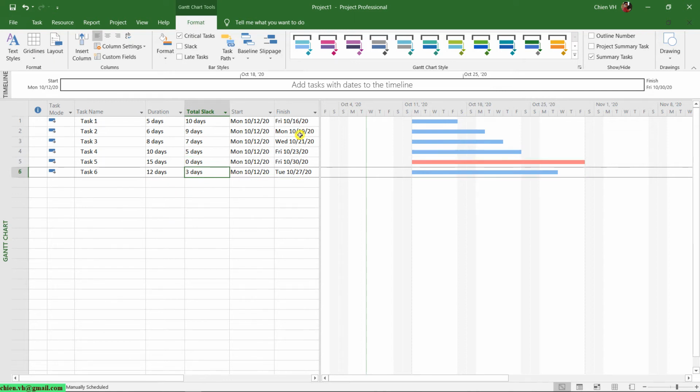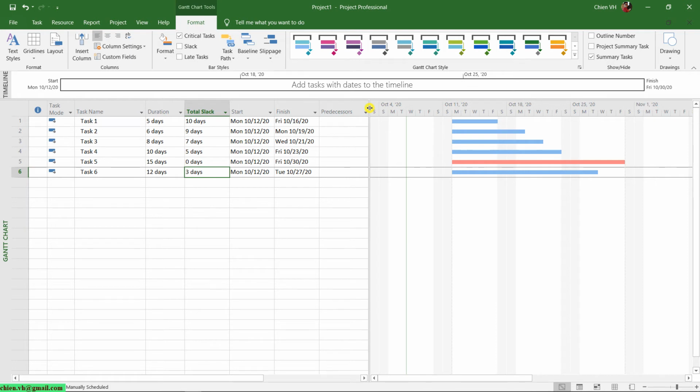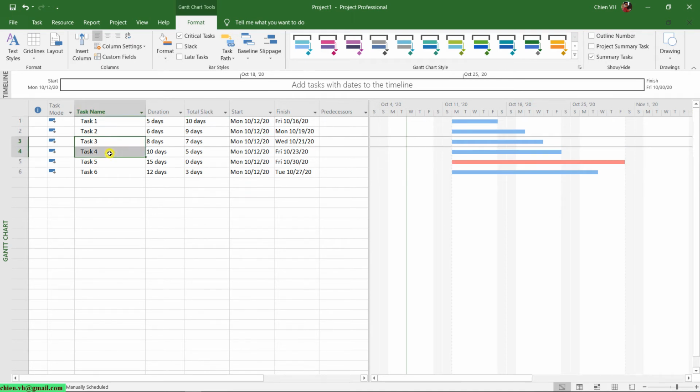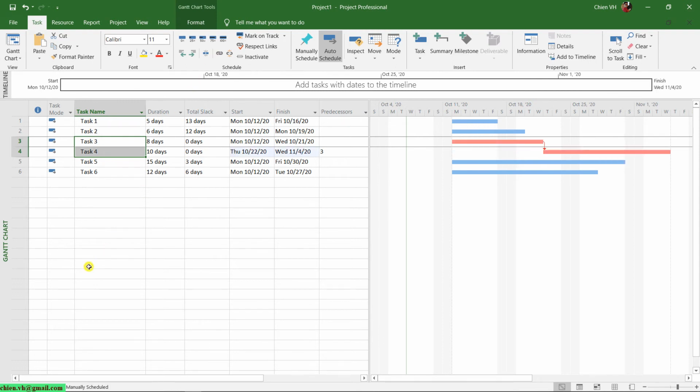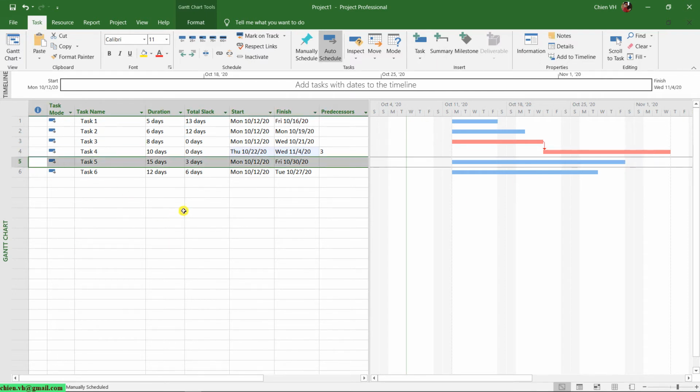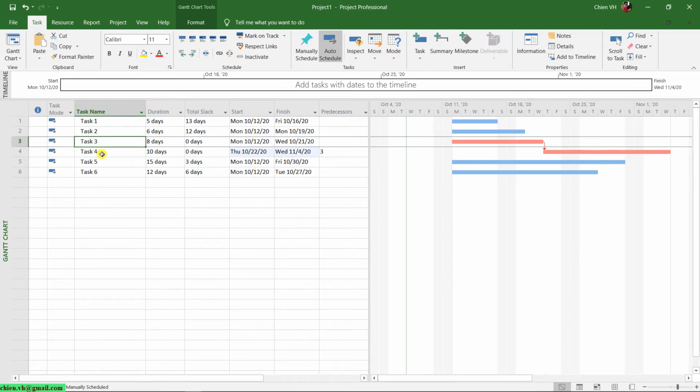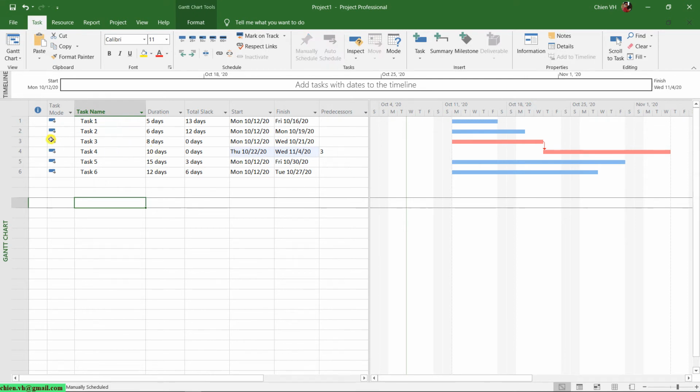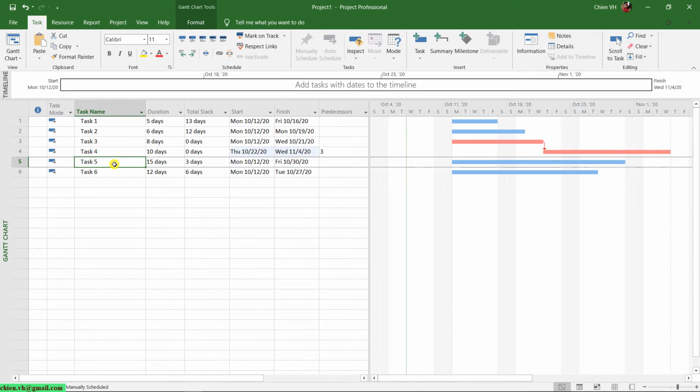If I go ahead and add some relationship between tasks in this project, the critical path will change. For example, let me add a relationship for task number 4 and number 3. You see now the red color has changed from task number 5 to tasks 3 and 4, because the combined duration of tasks 3 and 4 is 18. So 18 is the longest line in this project. That means it becomes the critical path in this project, and not only task number 5 as before.